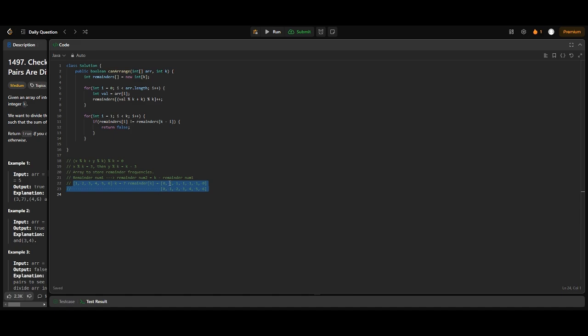So right here in this case, we're going to check our remainder at 1 is 1. We have one remainder of 1. Then we're going to check to see, do we have one remainder of 6? We don't in this case. So that means we can't make a pair. Or if we had 1 here, then we'd be okay, because we have 1 here, we have 1 here. Perfect, we can make a pair.